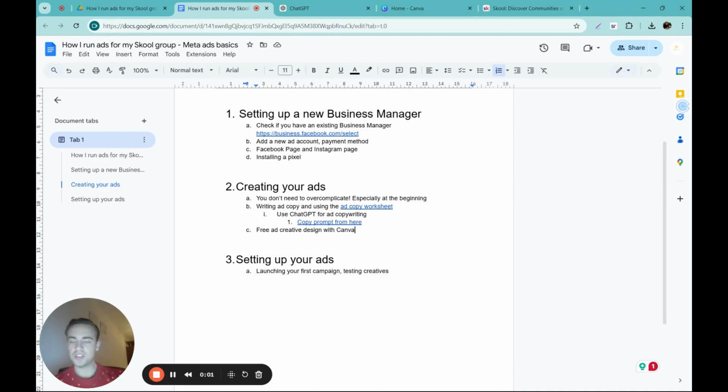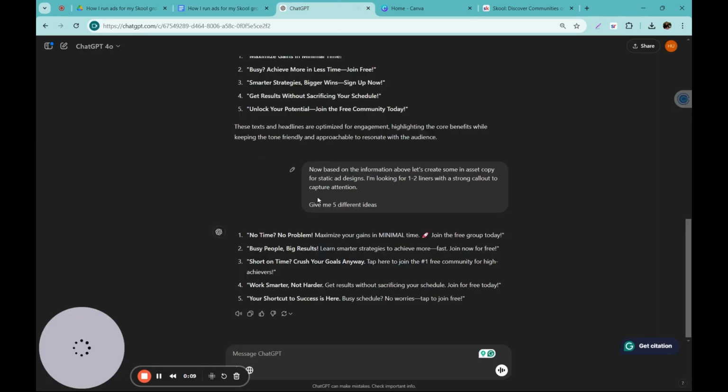As the last step, we have to design our ads, for which I'm going to use ChatGPT again. We are going to go back to the previous conversation we had about writing the ad copy. And this time I had another prompt, which I won't even share in a separate document because it's super simple. It was based on the information above. Let's create some in-asset copy for static ad designs. I'm looking for 1-2 liners with a strong call out to capture attention. Give me 5 different ideas, and it listed 5 nice ideas.